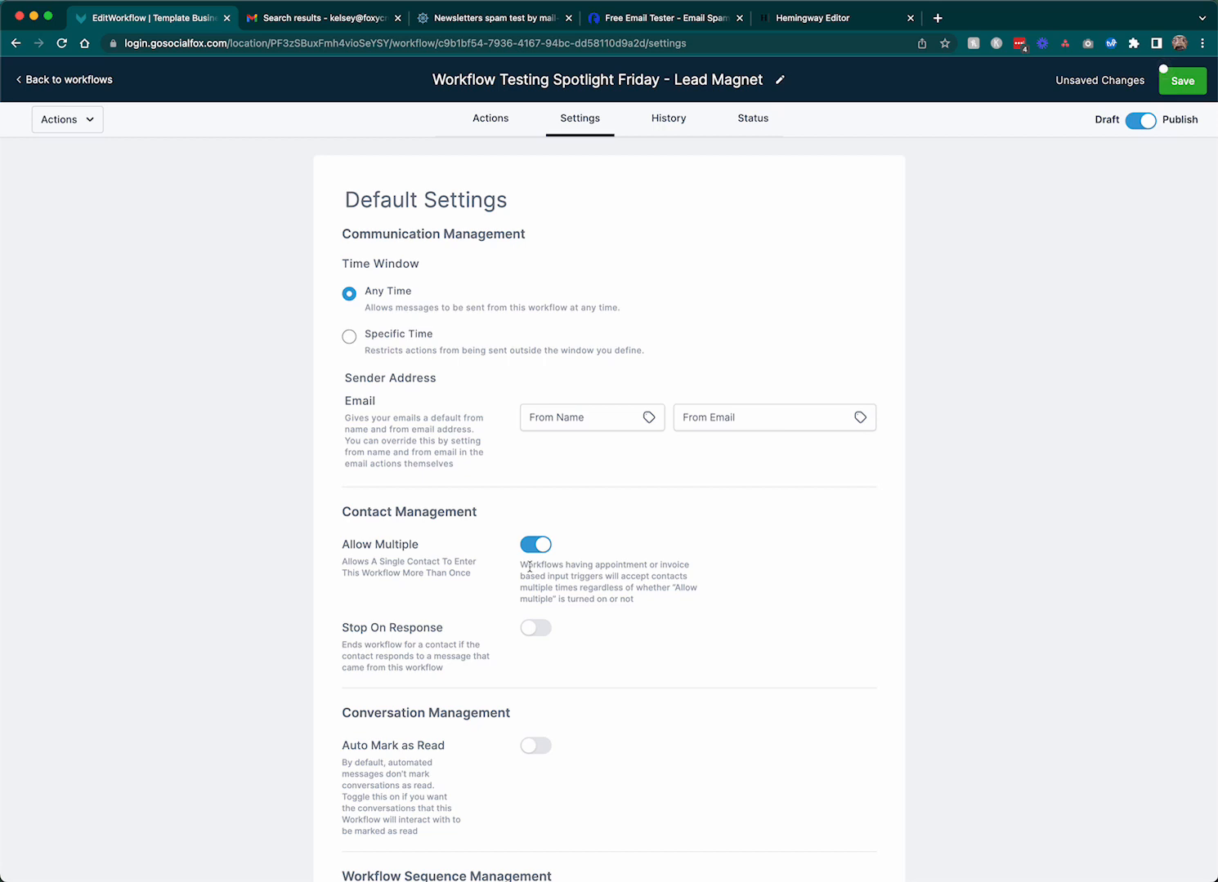And so you're like, okay, it won't let me in my workflow. It won't add me. Something's wrong. And it's really just because you have this allow multiple off. So it doesn't allow the same person to come through more than once. So make sure that that is turned on.